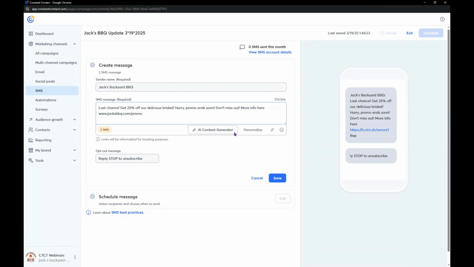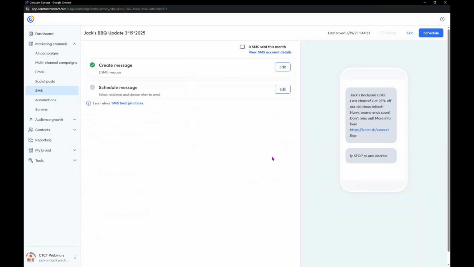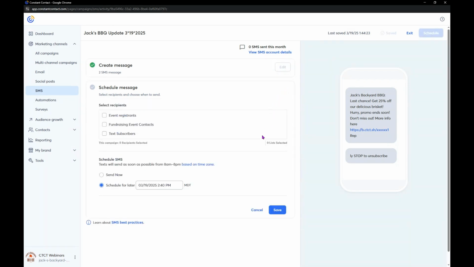So now that this is done, I can click on Save, and we have our Schedule Message option next. So we'll go ahead and click Edit here. And I can choose one list or multiple lists, whatever I'd like. I'm just going to have this go out to my text subscribers list. But once I've chosen my list, it's going to show me how many messages are being sent for this campaign. So this is helpful when it comes to billing limits. So there's 6 recipients here. And since it's 2 text messages, that's 12 SMS messages towards my billing. So if you're not sure right off the bat, just go ahead and look right here.